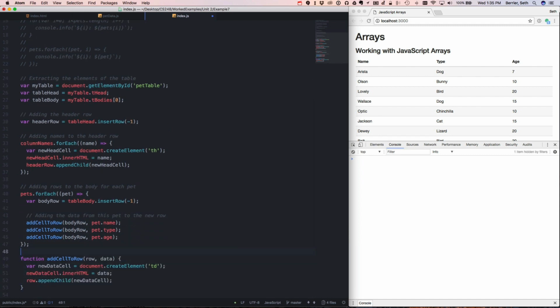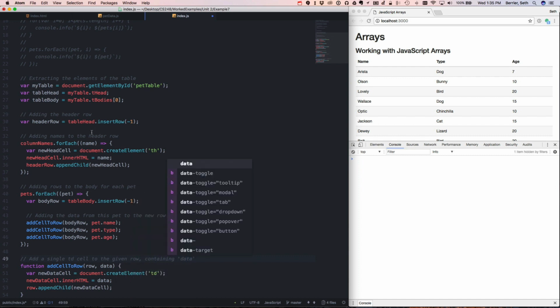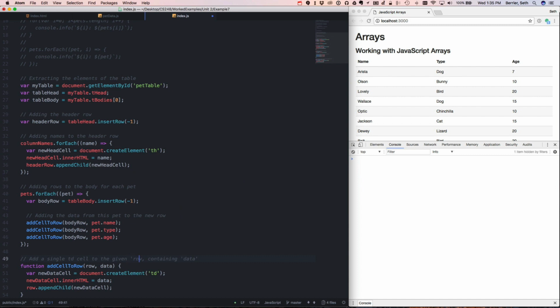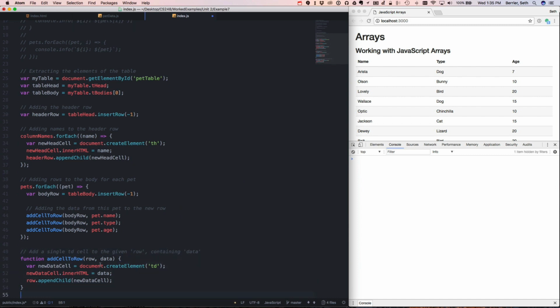Lastly, we have this function down here. This will add a single TD cell to the given row containing data, whatever's passed in. That's what it does. And so this avoids having to repeat these 3 lines over and over again up here. Instead, I just have 1 line that I call. It saves me a little bit of typing. You can see in the homework we have you doing a lot of this, and you'll have even more things to add, not just 3 things. So this little function really ought to help you.